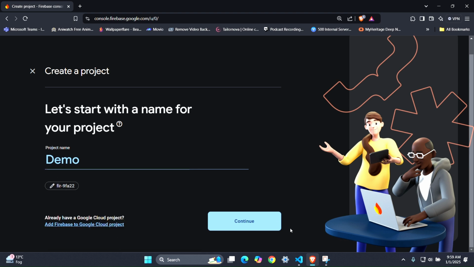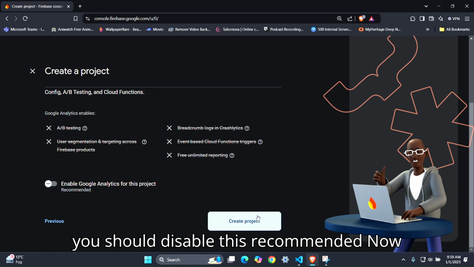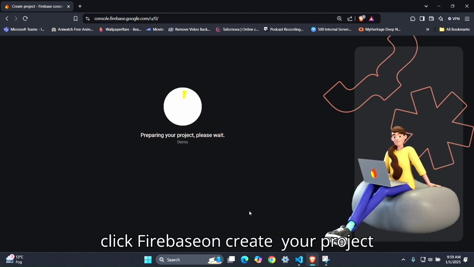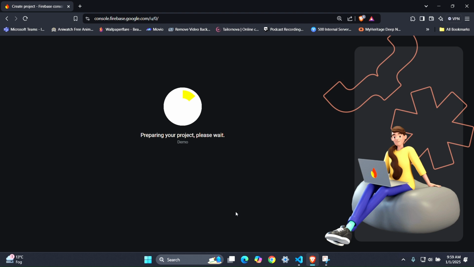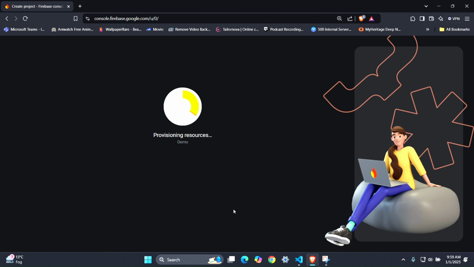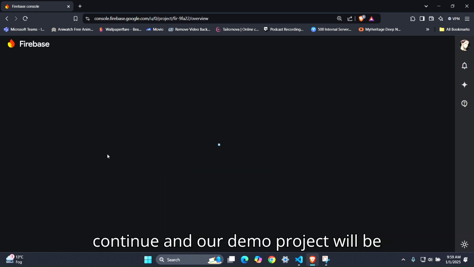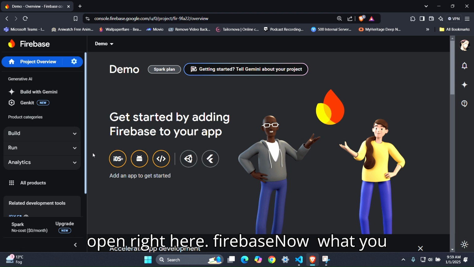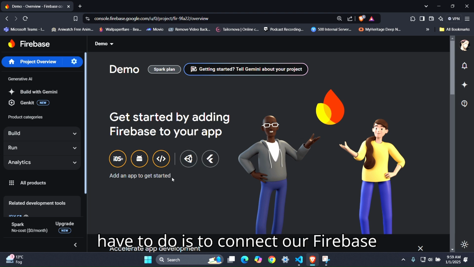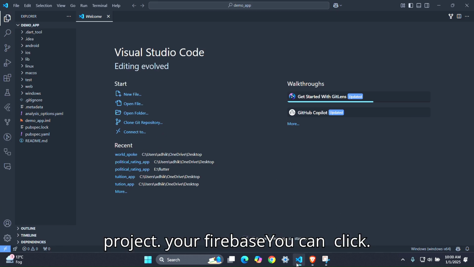Okay, now then click on the continue button, and you should disable this recommended. Click on create your project, then it will take some time to prepare your project. Let's wait. Now our project is completed. Click on continue, and our demo project will be open right here. Now what you have to do is to connect our Firebase project with our Flutter project.